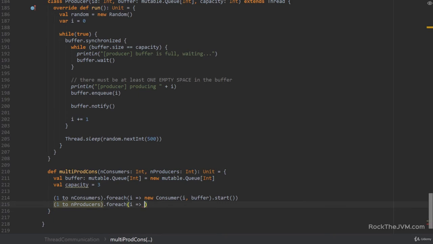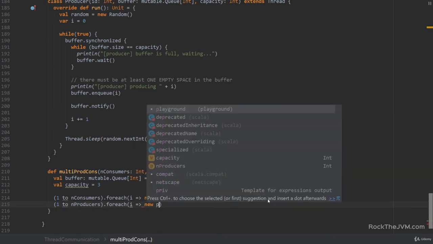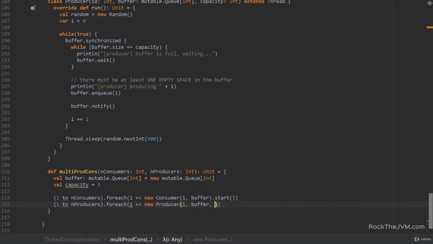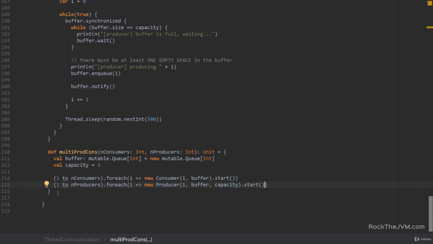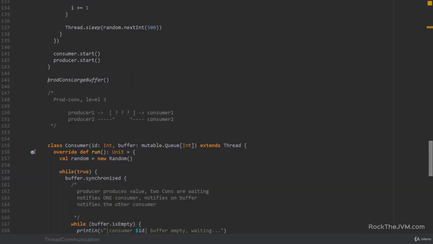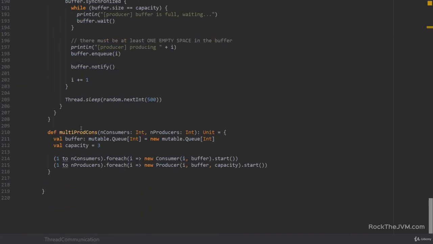And for every ID I, I'm going to create a producer with ID I, buffer, and the same capacity. And then I'm going to start those. All right, so that's it. This is the whole code for multi-prodcons. Now I want to comment out the prodcons large buffer, which was our level 2 implementations, and we are at level 3, so we are becoming rock stars.